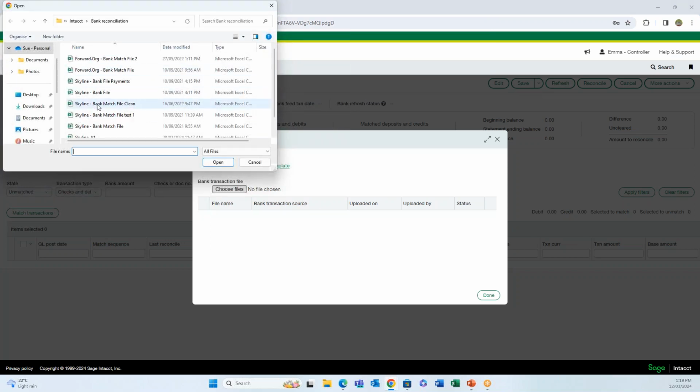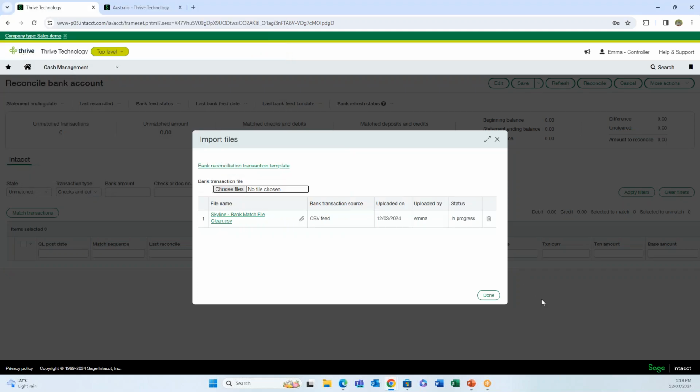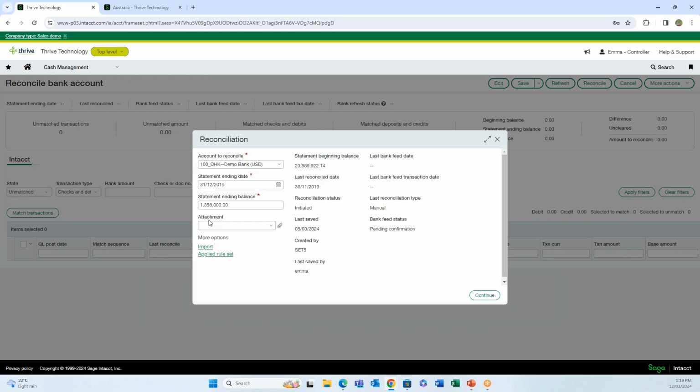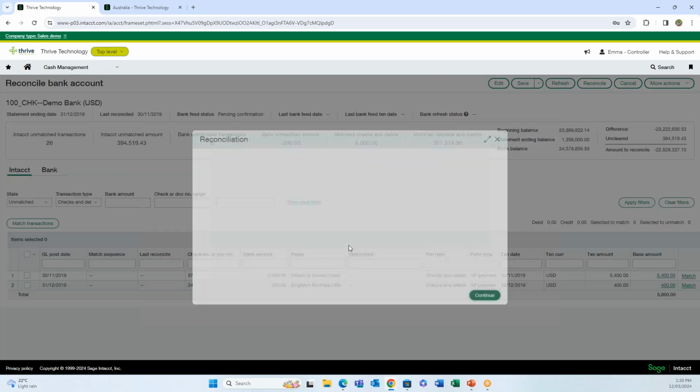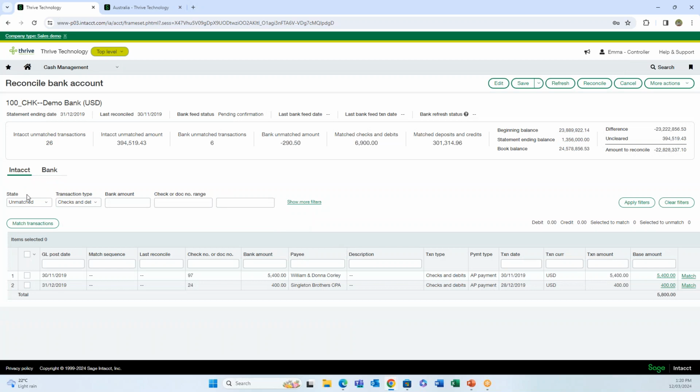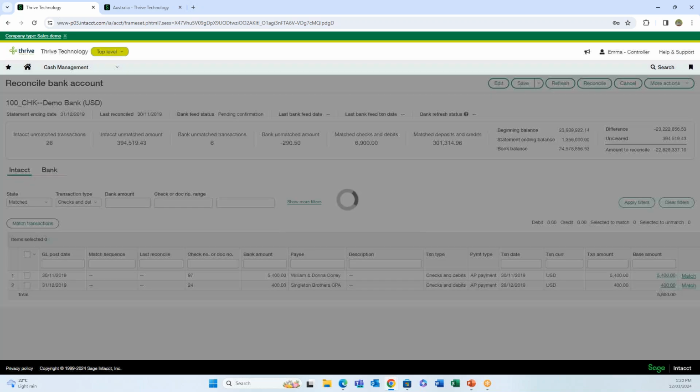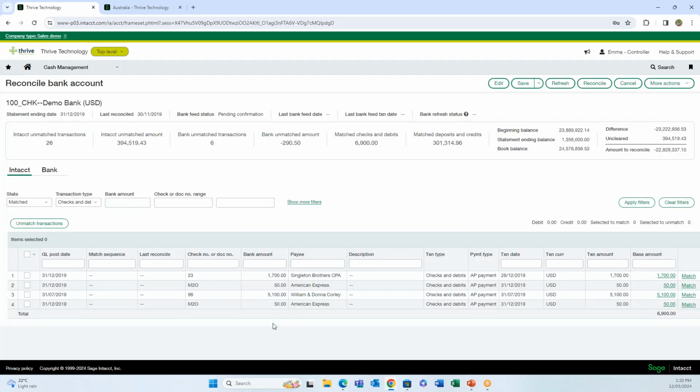Okay, and I'm just going to use the Skyline one here. Open that and hit done. What this will do is, let's just pretend the bank feed's going on. Continue. And this will go through and have a look at transactions. So basically what this has said is that if we have a look at Intacct, these are the unmatched transactions, but I can look at matched and apply the filter, and it would show me what transactions have actually been matched as part of this bank feed.